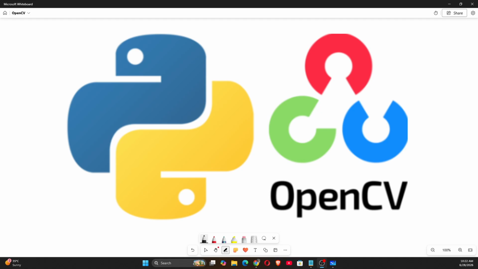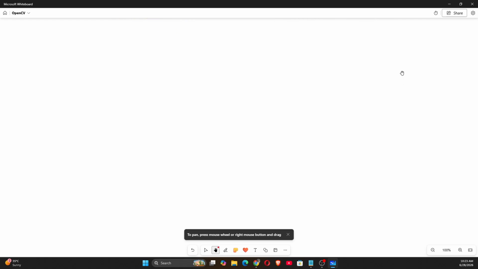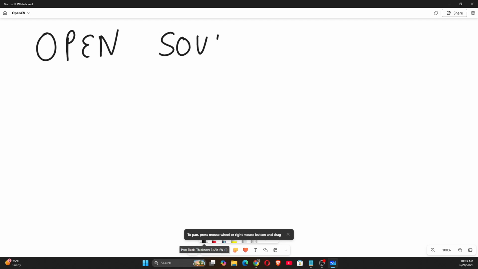So the next library we will be studying in this playlist is OpenCV, and this is one of the most important libraries from the machine learning and computer vision point of view. Before I tell you the definition of this library, I will tell you its full form, because I think most of you wouldn't know it. The full form is Open Source Computer Vision Library.